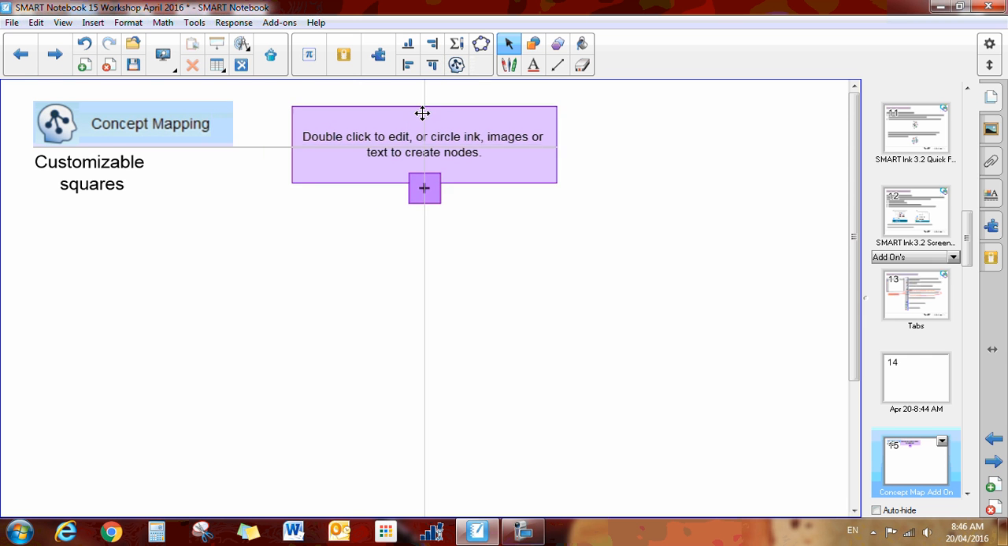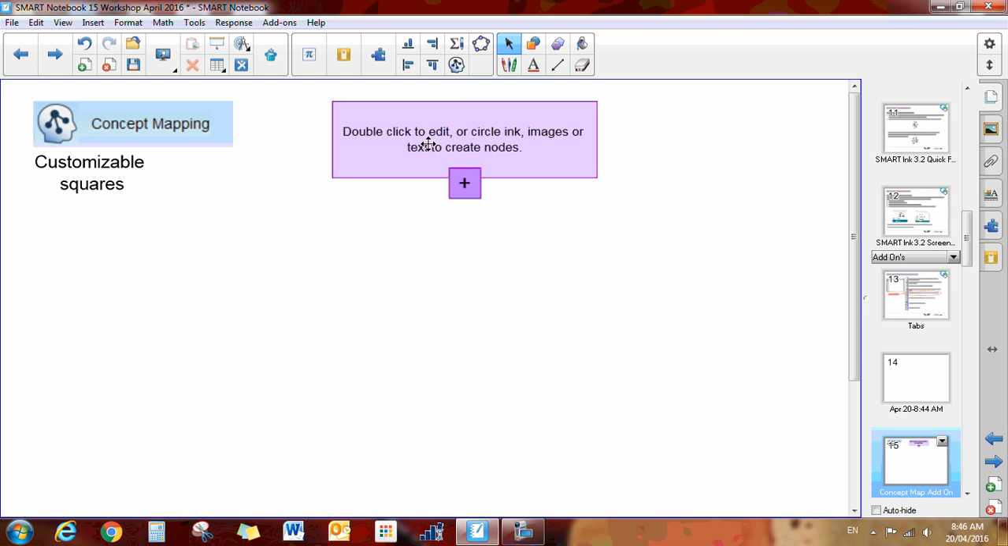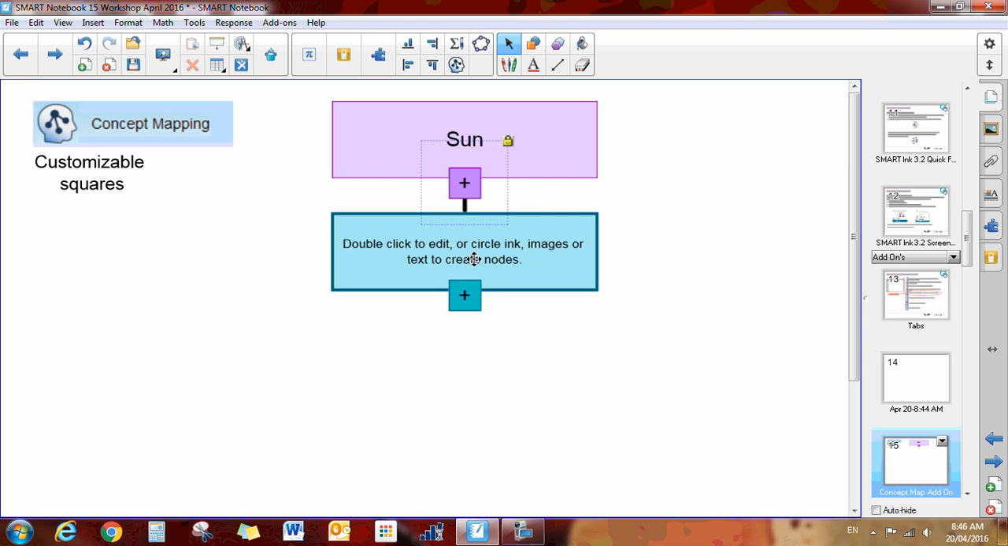And what will happen is you will get this box and it says double click to edit or circle ink images or text to create notes. So if I double click this, I could write sun. I could make myself a food chain. If I click my plus button, I automatically get a new node. So I could write grass. I have my producer here.